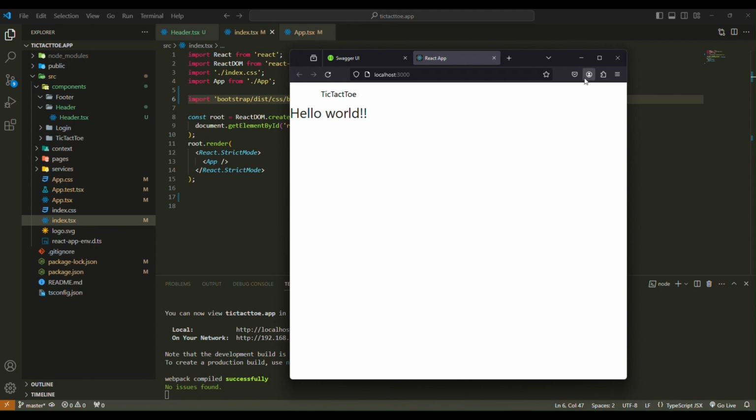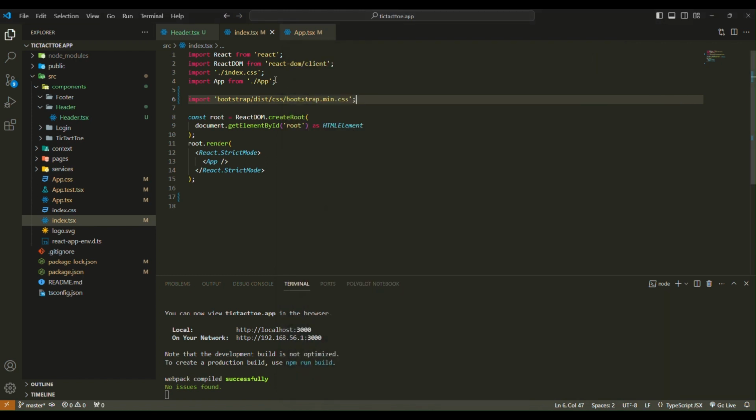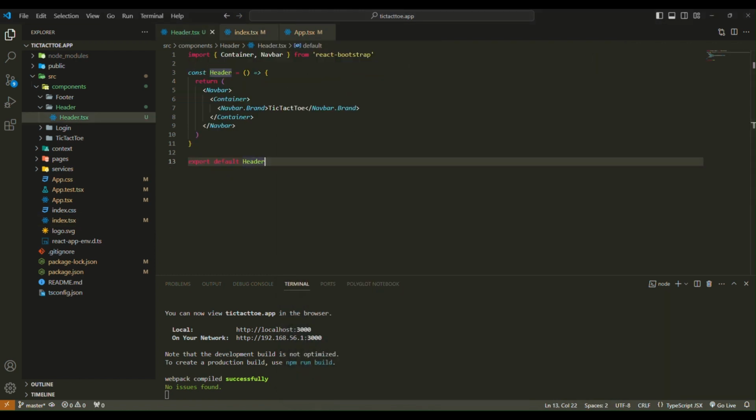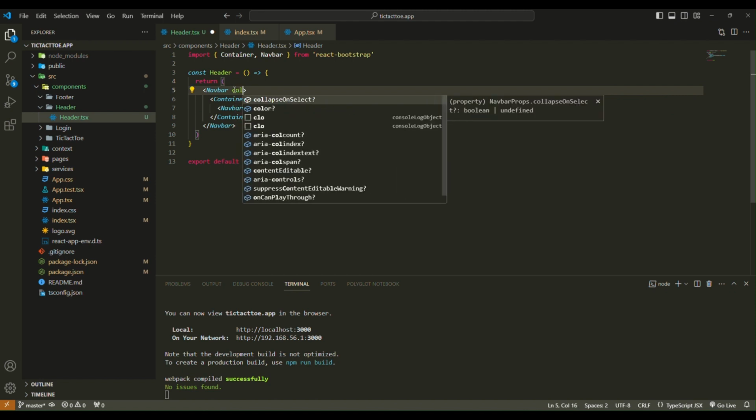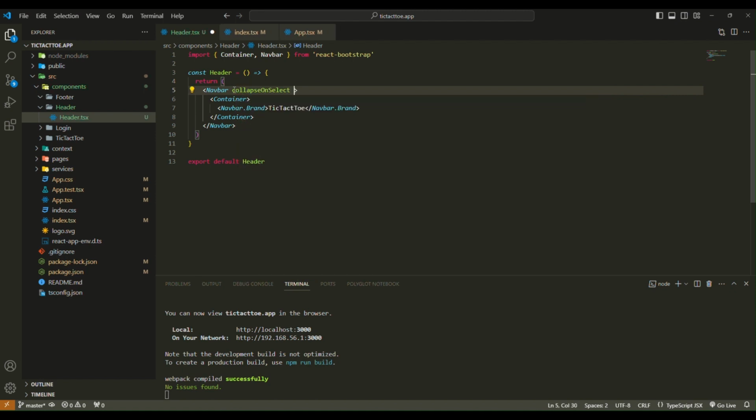Great! It's good to see that the Bootstrap styling is now correctly applied to our project. We can continue developing our components. Collapse on select. This property allows the navbar to automatically close when a menu item is selected on smaller screens, providing a better user experience by conserving space.